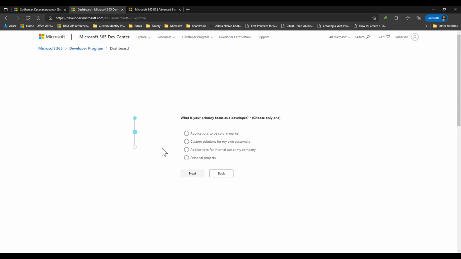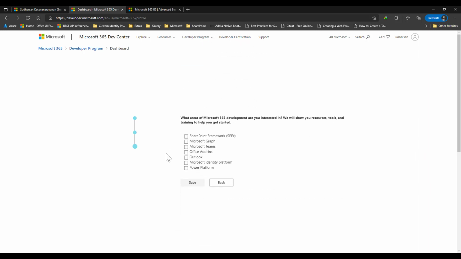The next is why you are using these services and what is your primary goal. For me it is personal projects. So I'm just selecting this, and there are a couple of other options. You can select whichever suits you. And what are all the areas you would like to explore. There are many areas. Whatever information you are providing here, you can change at any time. So let me select SharePoint Framework, Graph, Teams, and Power Platform and click on Save.